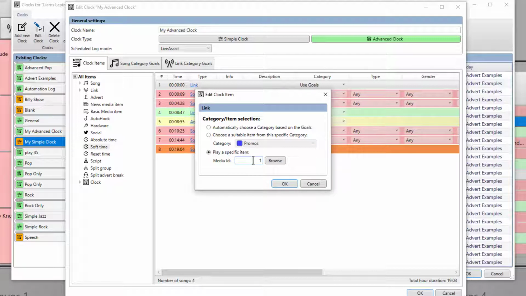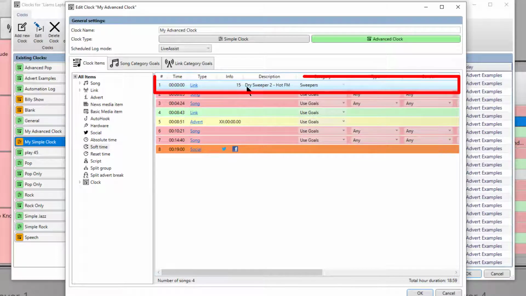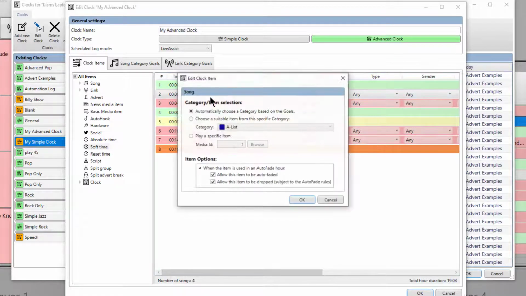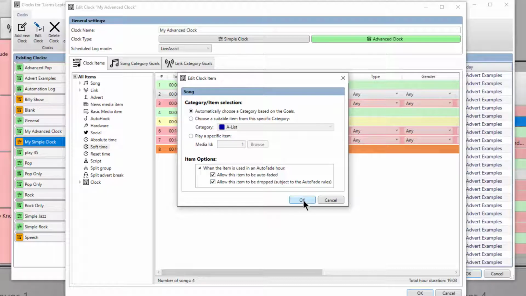So if I know that the link I want to play at the beginning of my show is at media ID number 15, I can absolutely put that in and it will play that. You can see it's changed it. It's showing you exactly which media item it's going to use. I'm going to switch this one back to be a station ID. Same thing for songs. You can double click on the song and you can choose the category, or you can allow it to use it based on the category goals. You can also set whether items can be faded and also whether items can be dropped from within this window.